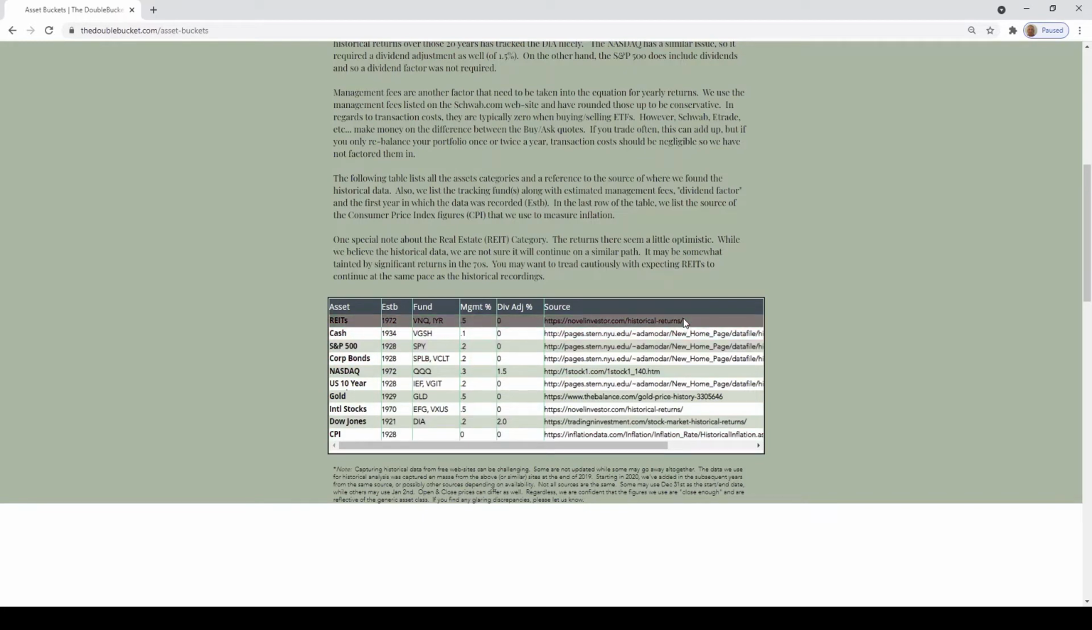You can't click on these links directly, but you can highlight them and copy and paste if you want to go look at the data yourself. We show the year in which the data was established. We also show dividend adjustments. Some of this data did not include dividends, so we had to add in a hard-coded value to make up for that, and we did that for the NASDAQ and the Dow Jones.